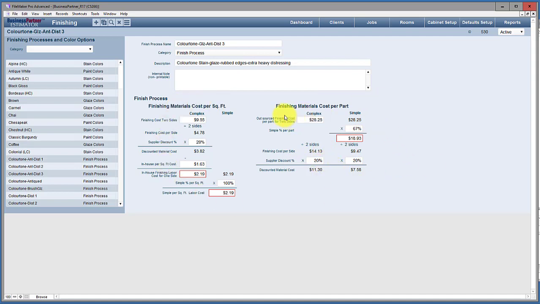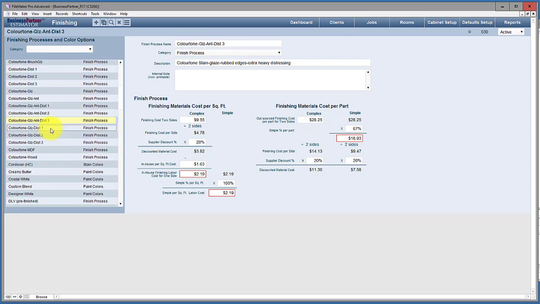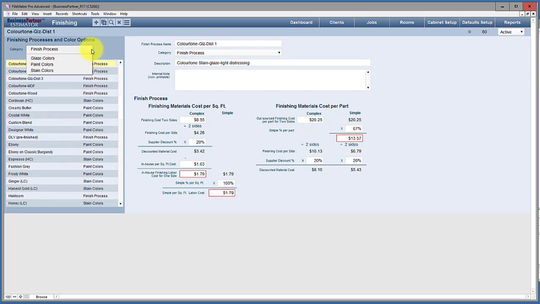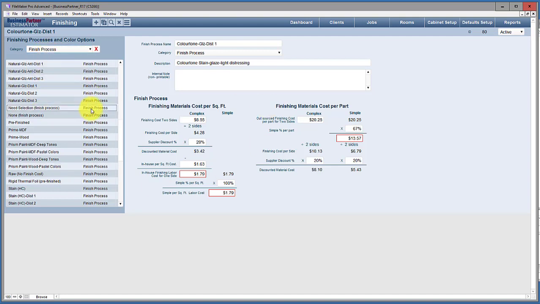The only other feature on this page is that you do have your sub-list view. Right now we're on this Color Tone Glaze Antique Distress 3. This list here would allow you to move to another one. If we wanted to sort down to I only want to see the finished processes, or I only want to see the glaze colors, the paint colors, the stain colors. The finished processes are the only thing in this database that have a cost with them. The glaze colors and all of those do not have a cost; the cost is carried within the finished process.